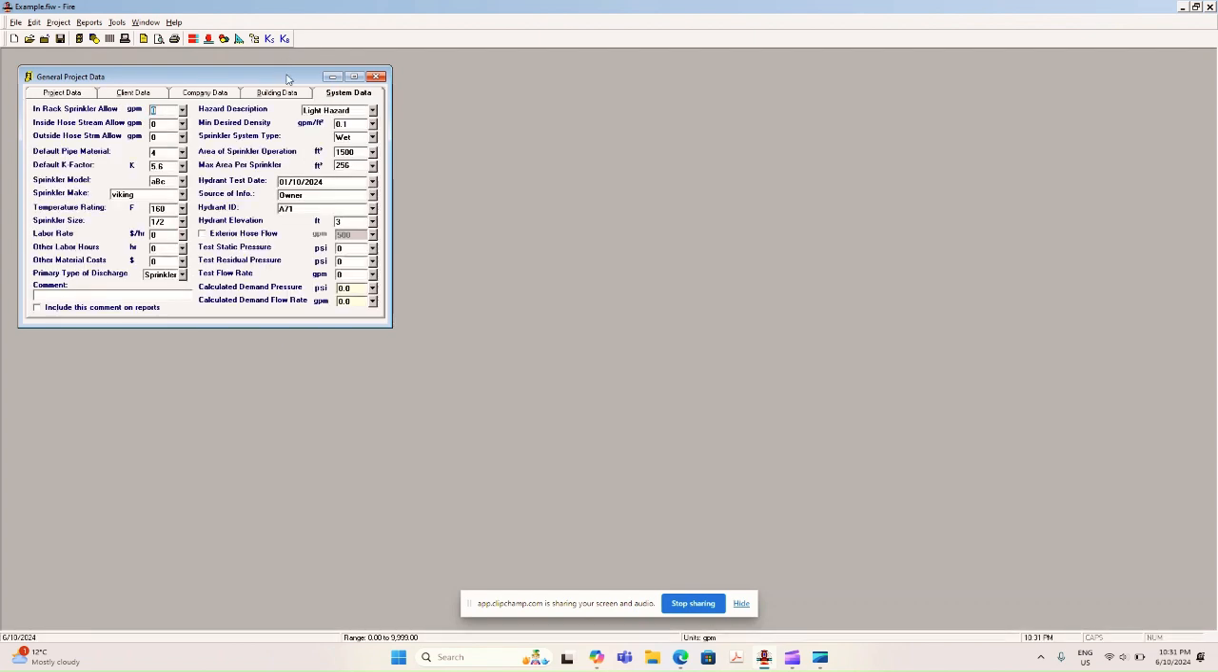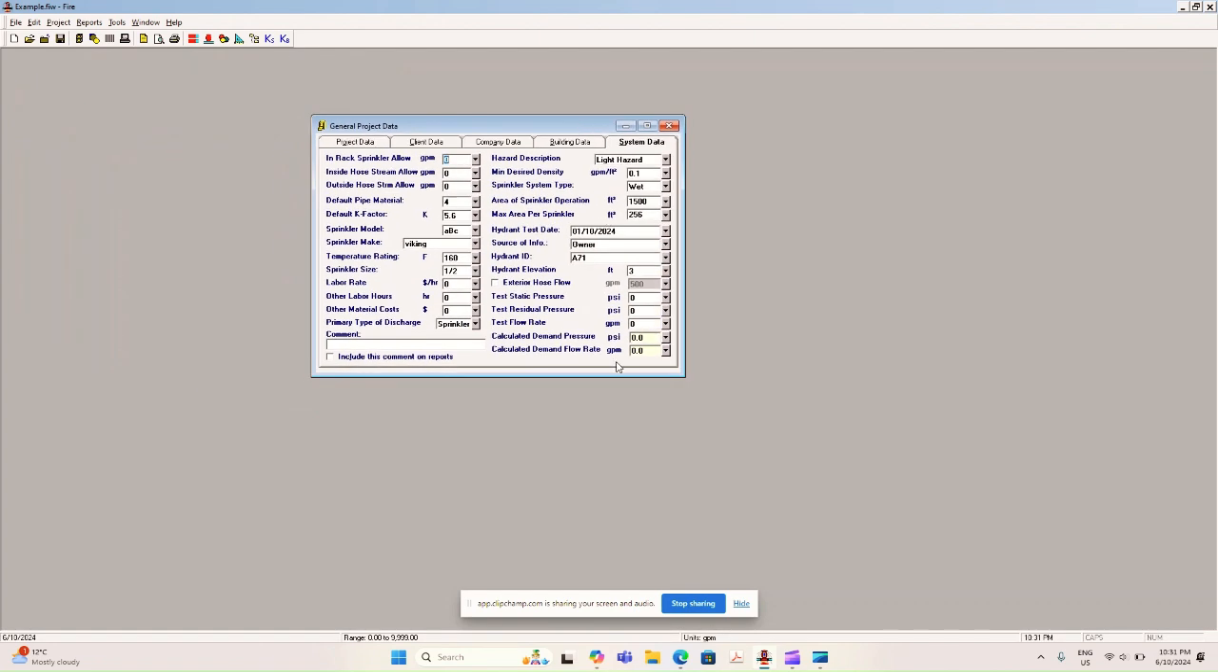So here we are, and hydrant elevation is 3 foot, and I was saying that all this information will show up in your report, and all this information will provide some sort of insight to the reviewer, and the reviewer will see all this information in your report. And here comes the exterior hose allowance.